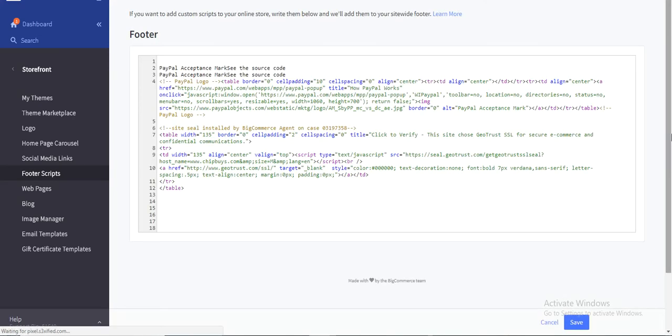Now we are in the footer scripts. These footer scripts are what they call HTML code, which is converted into a picture, the one that you will see later in my website. Once you have input a footer here, you have to save that also. Now we go to the next step: save, then go to web pages.